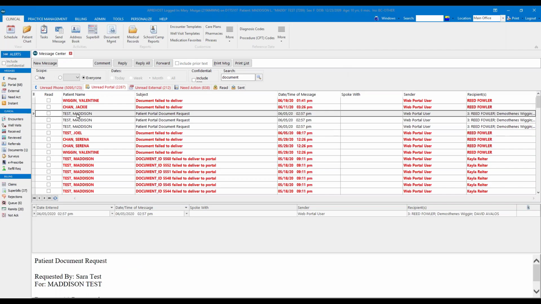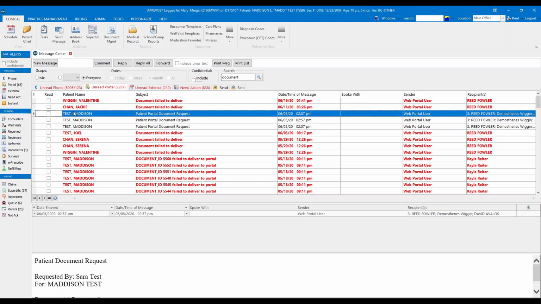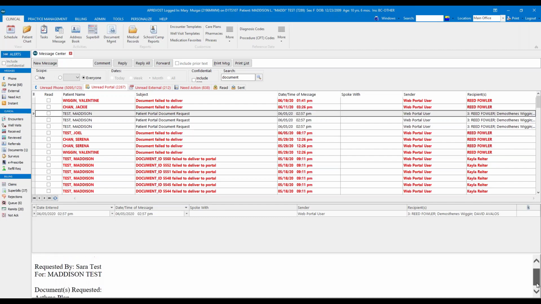We're able to see the name of the patient for whom a document was requested, and the subject of the message will read Patient Portal Document Request. In the bottom half of our window, we're able to see who requested the document, for which patient, as well as a list of the documents that were requested.